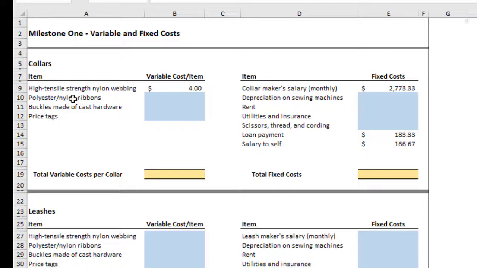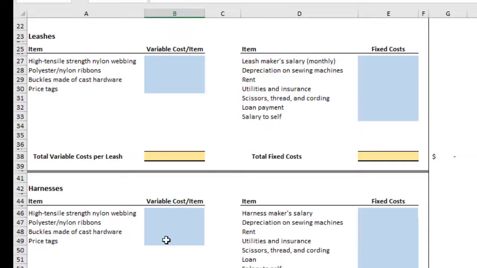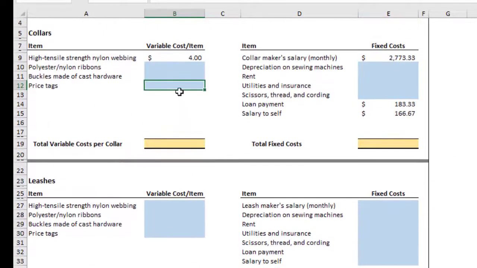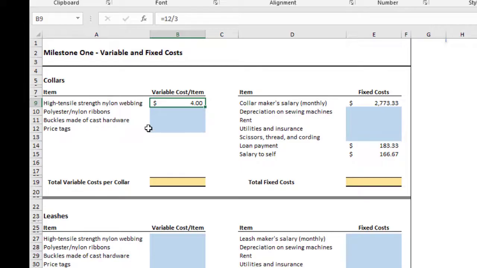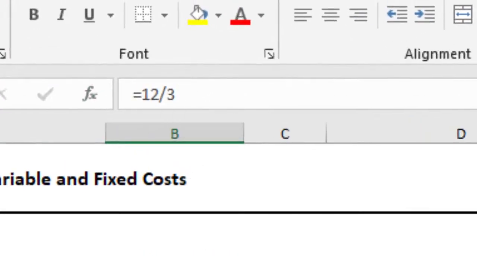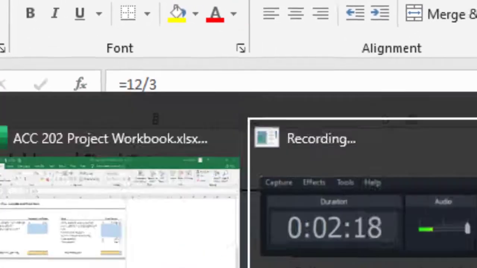So to get this, we only have to figure out the blue areas. They gave us a few to help us, give us some hint on how this is going to be done. But we only need to do the blue areas. But we have to do the blue areas all the way down. And so, for example, this high tensile strength nylon webbing, we need that for the collars. We have $4 here, and we can see in our formula bar here how they came up with that.